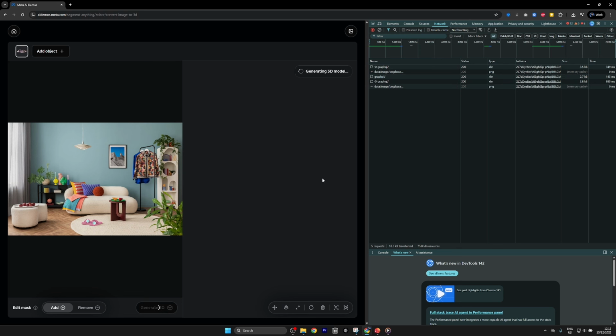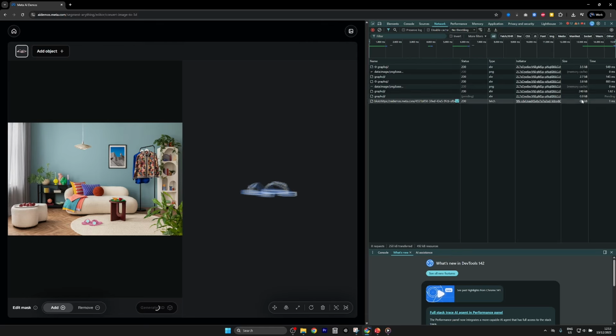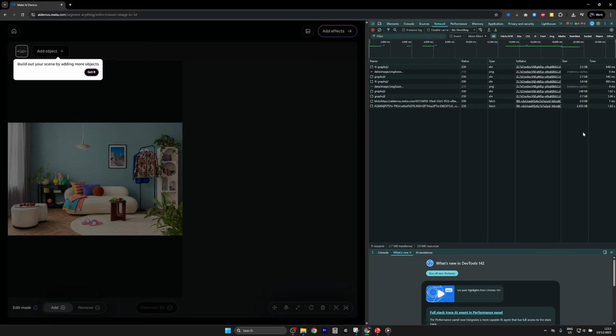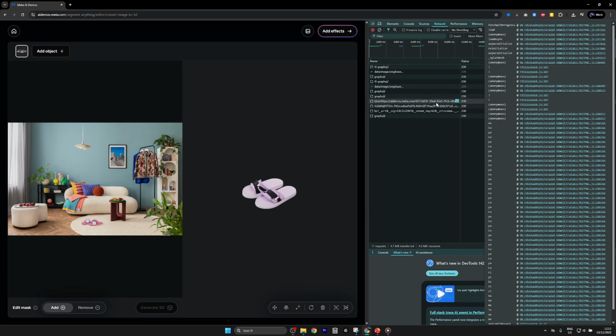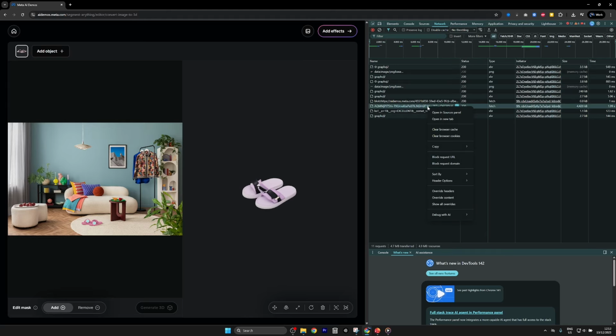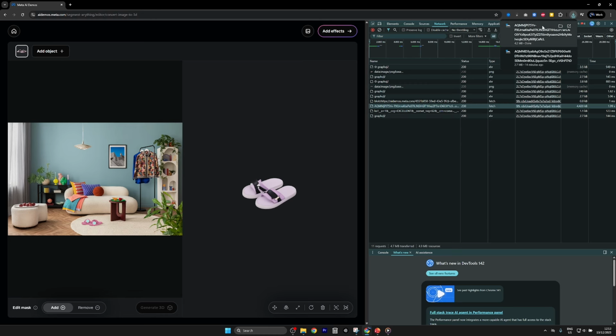You can click Generate 3D and then you will see that there is a file of a bigger size, so to say, that will be generated here. And we have here this file that is 4.4 megabytes. It's super easy. At this point, you can just right click and then open in a new tab. This will automatically create a new file that will be downloaded on your PC.